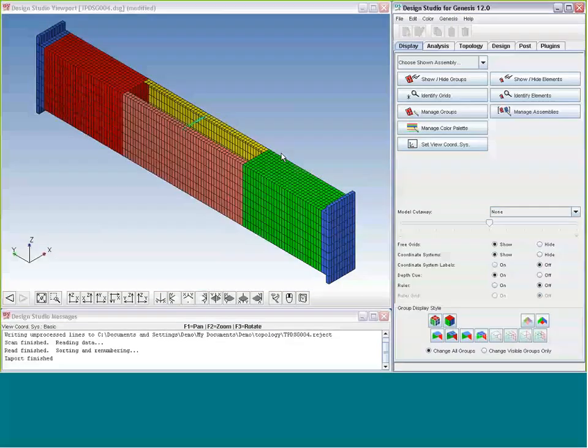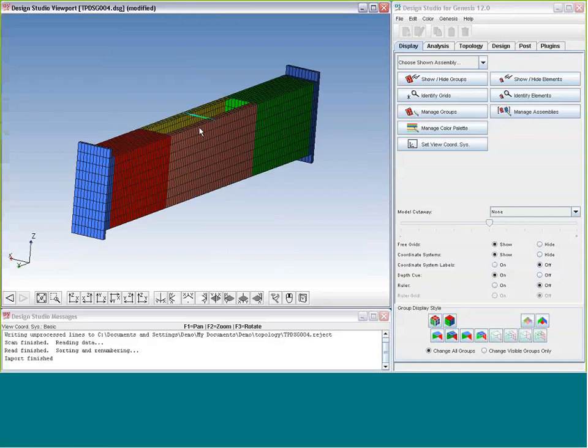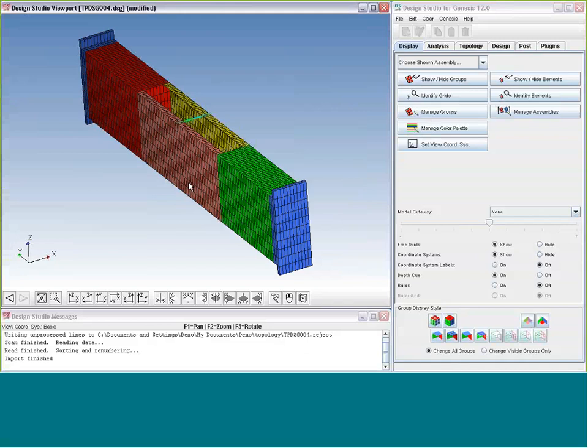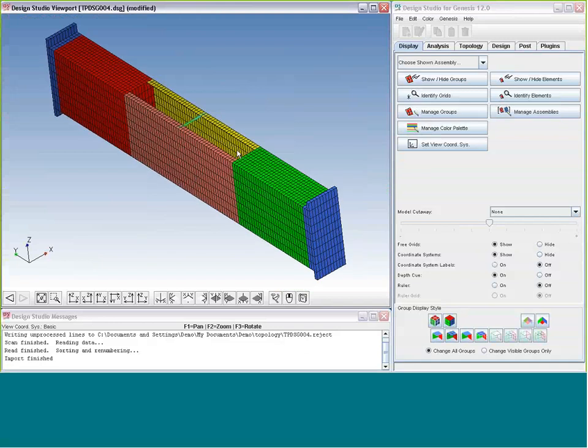Before I get into the topology problem, I'd like to take a few moments to just explore the Design Studio interface itself. When Design Studio comes up, we see that it's divided into 3 windows. The main window, the largest window, is the Design Studio viewport. This is going to show us an image of our finite element model. And we have controls here to change the view direction. We can zoom in and zoom out, or we can pan the model around.